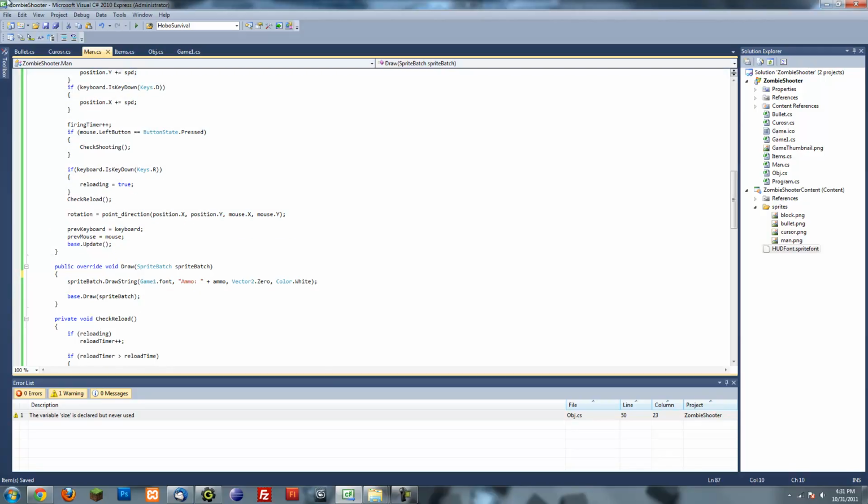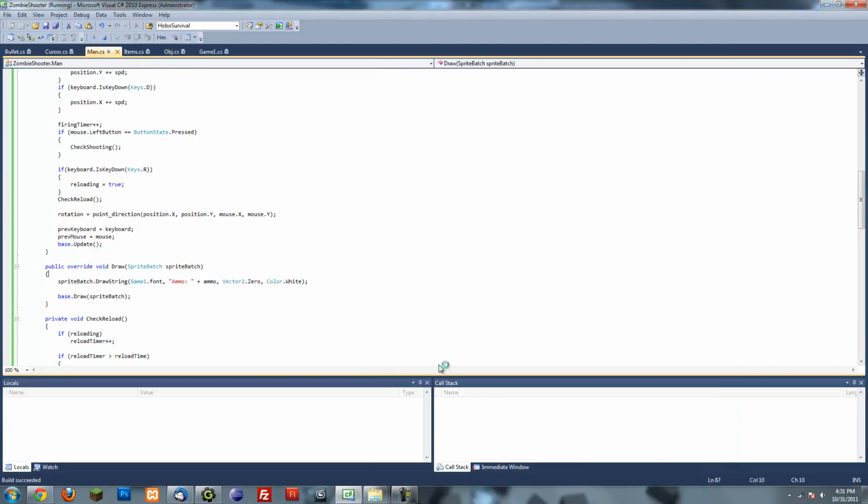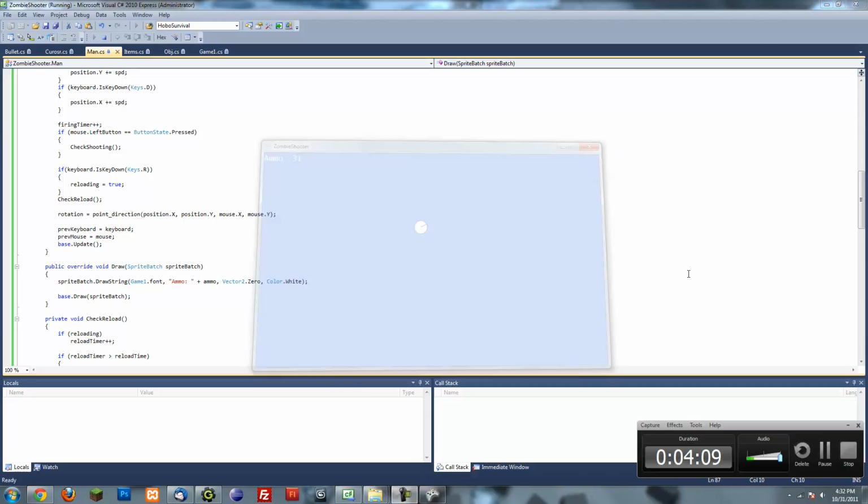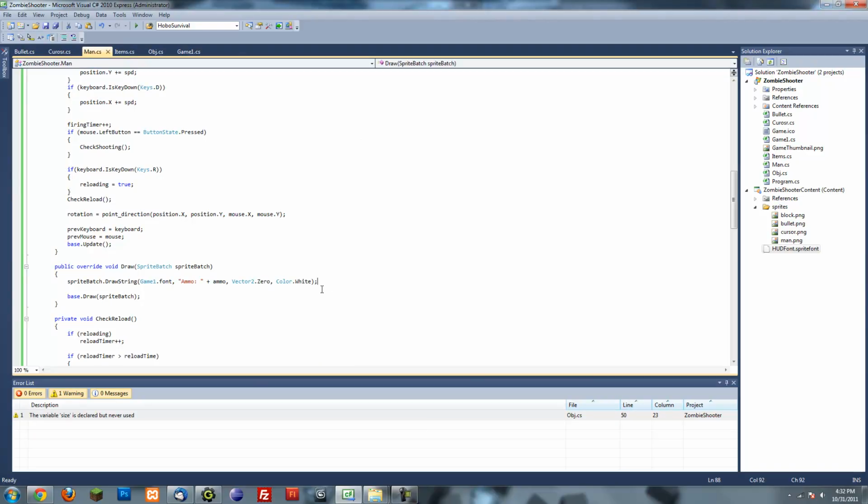So we should draw some text on our screen that says ammo, and then our ammo variable, which says exactly how much ammo we have. So as you can see, it says 32. And when I hold down my mouse button and shoot, our ammo variable decreases to how much ammo we have. So pretty cool. And then when we're reloading, we can add a reloading text below here or somewhere there. So we can also draw a reloading text when you're reloading.